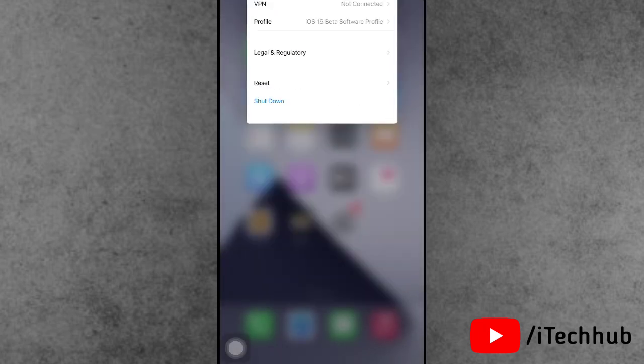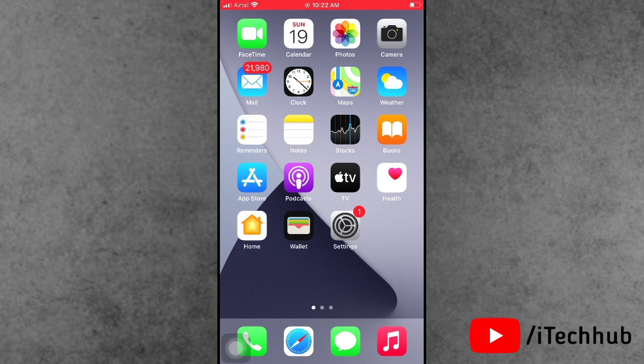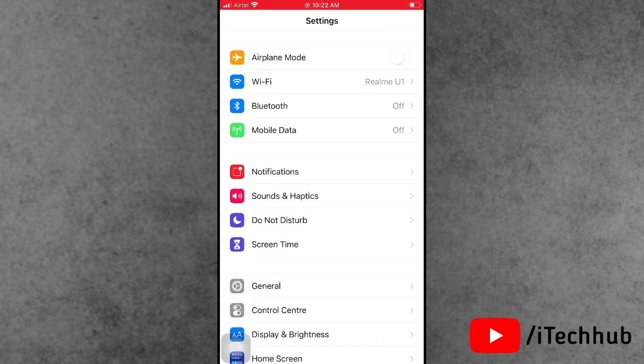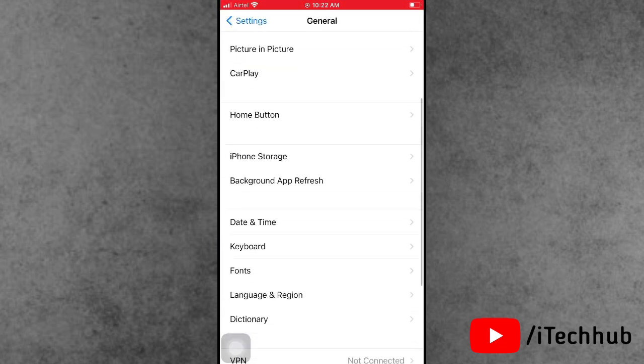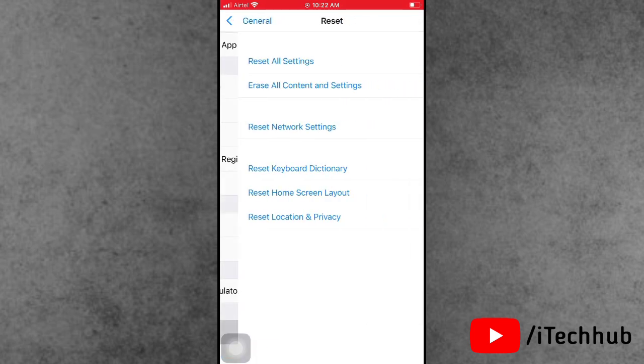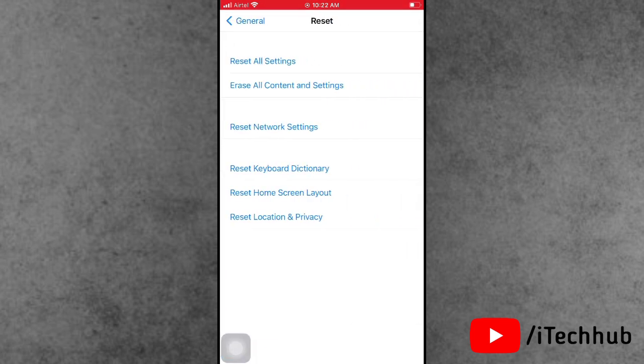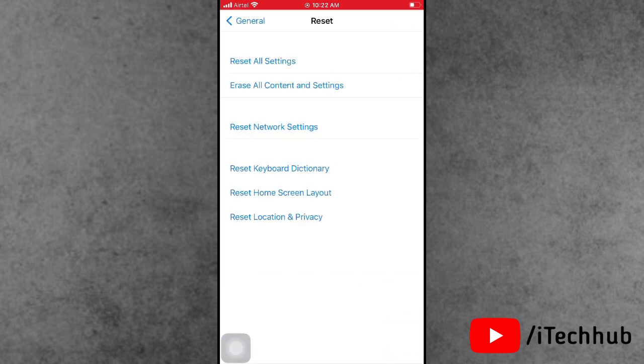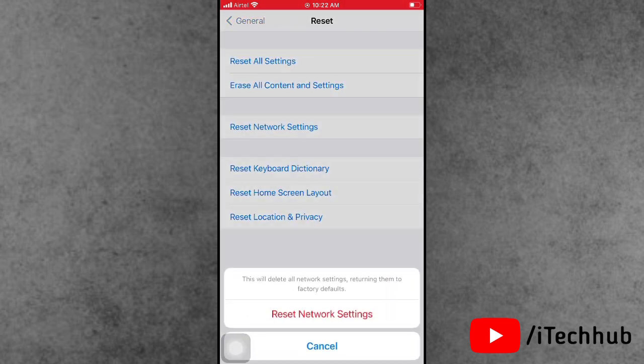The third solution will also help you easily fix your problem. The solution is to reset network settings on your iPhone and iPad. Please make sure to follow the steps. First of all, open the Settings app. In General, scroll down and select the second last option, which is Reset. Please make sure to tap on that. In Reset, the third option is Reset Network Settings. Now enter your correct passcode. Then tap on Reset Network Settings again, and your problem is easily fixed.